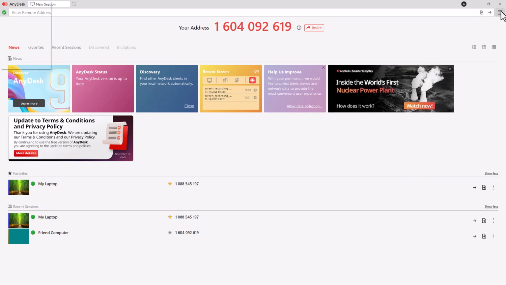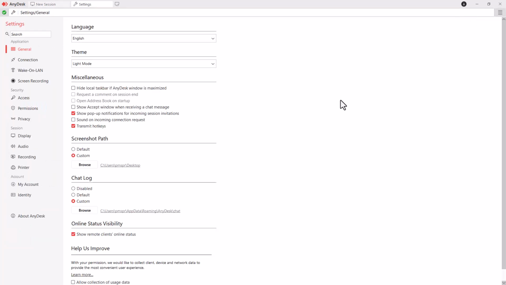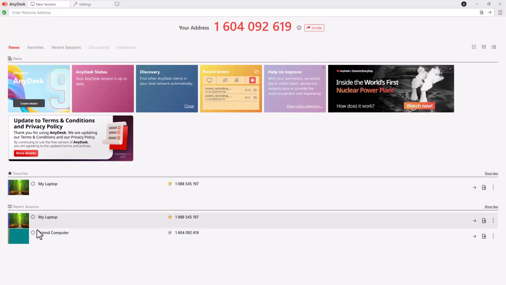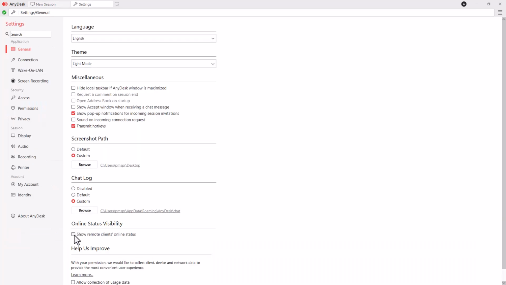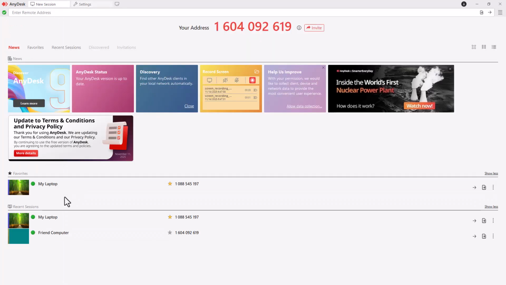So if I were to go over here onto the hamburger icon, and if I were to go to settings right here, you can actually enable or disable that as well. So it says online status visibility right here. So you can go ahead and turn it off, let's say for example, and you won't be able to see the status anymore. But you can go back right here and turn it on again to see the visibility just like this once more.